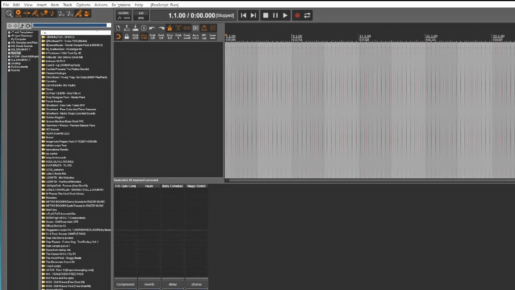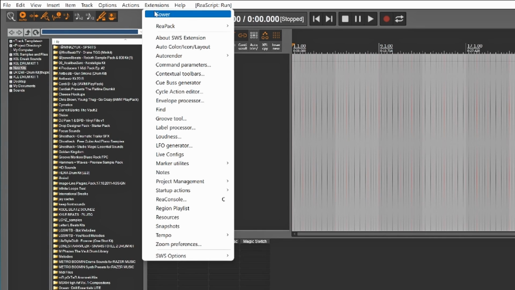All right, so once that's installed, we're going to go inside of Reaper, and now you see this new tab up here that says extensions, and you have your about SWS extensions here, some different options that you actually have from just installing the extensions.